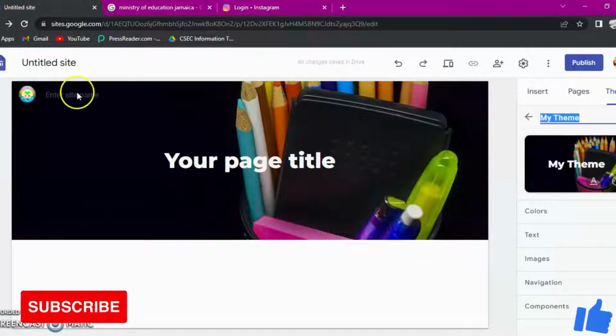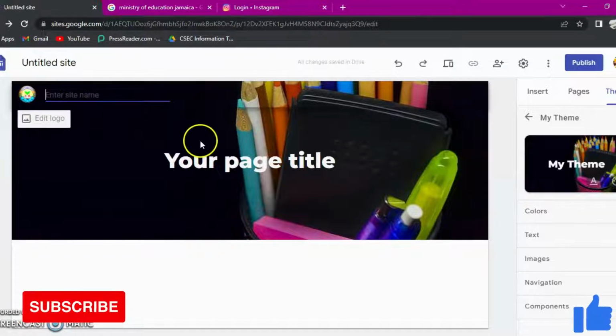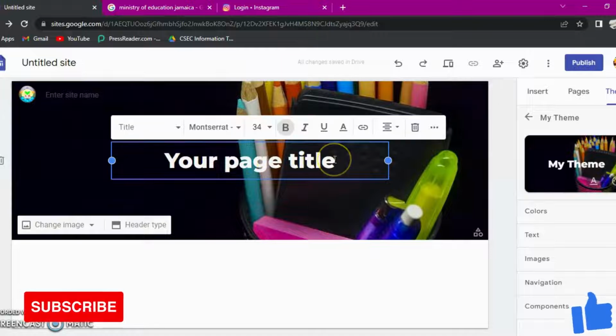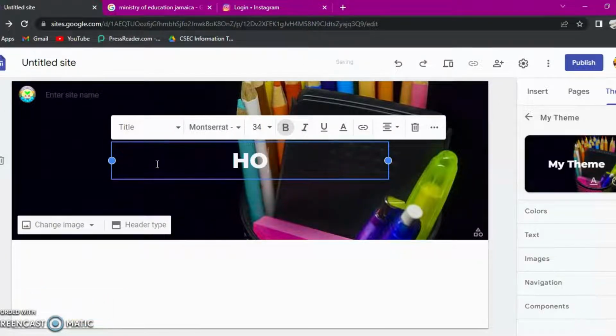Right, you can go ahead and enter the site name here. So here's our little logo, and it's showing okay on that background. So you could put your page title here. So since this is our first page, we can call it home.